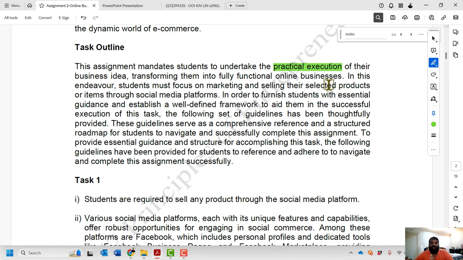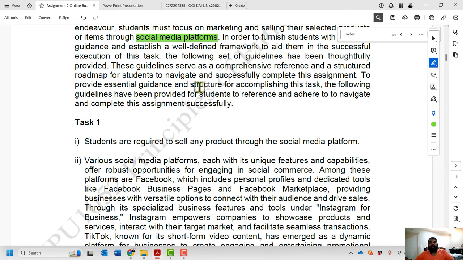But it's up to your lecturer. You have to get permission from your lecturer. Students must focus on marketing and selling their selected product or item through a social media platform. That is very important. In order to furnish students with essential guidance and establish a well-defined framework to aid them in the successful execution of this task, the following guidelines have been thoughtfully provided. You can read the rest.